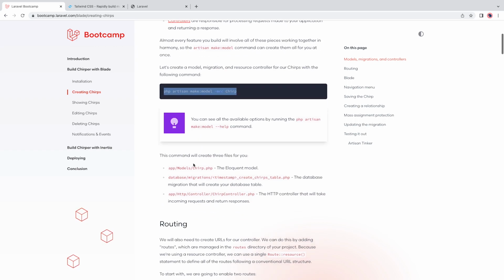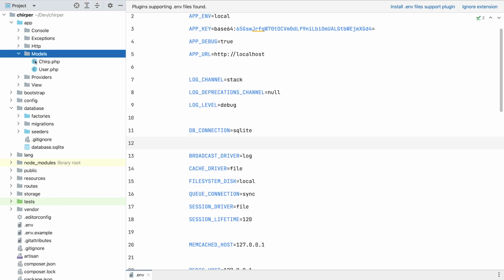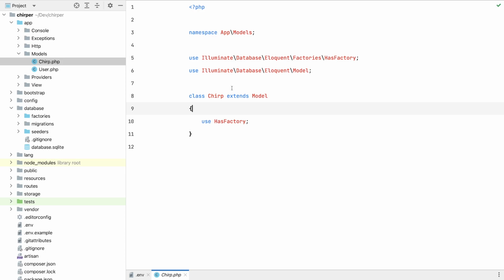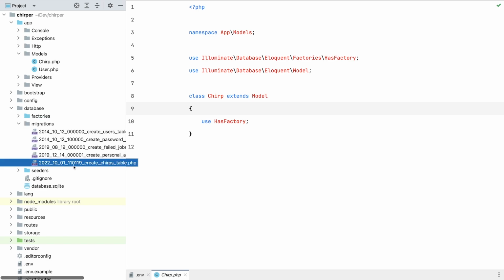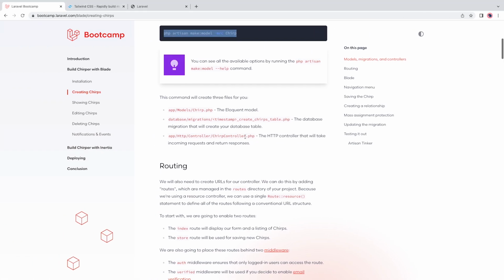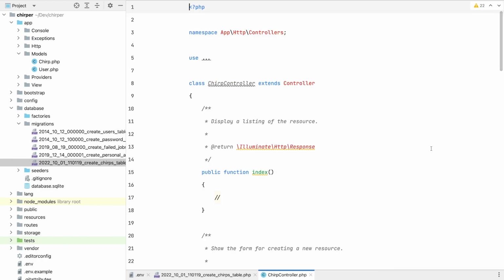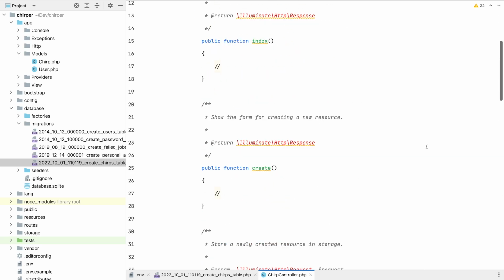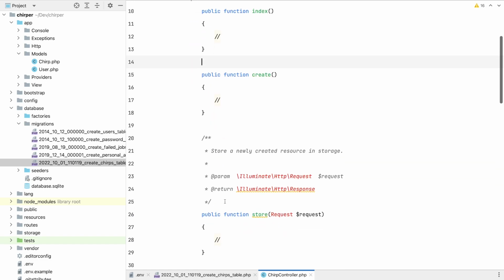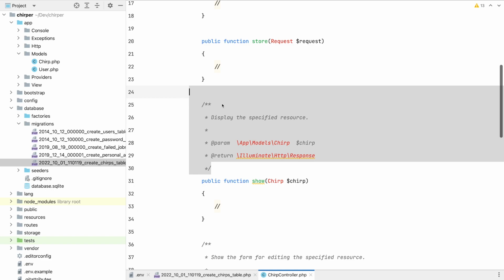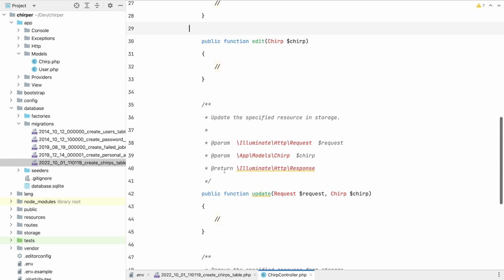So we created a couple of files here, models. Let's take a look. Models, Chirp. Yeah, that's right. That's the default Laravel model. And then a migration file, chirps table. Good. And the Chirp controller. Yeah, looking good. Okay, so Laravel generates all these doc blocks, which, I mean, they might be interesting for new users, but I think they add a lot of noise.